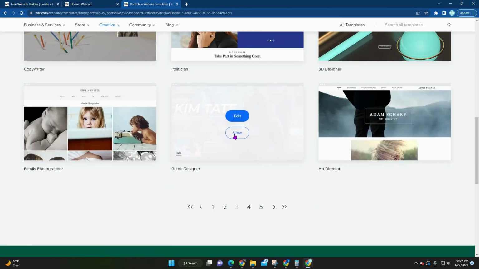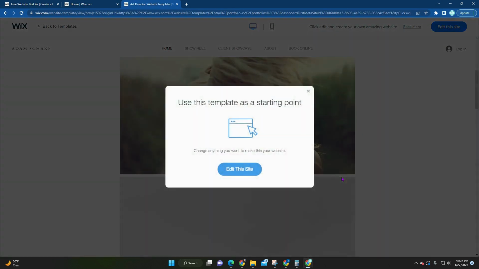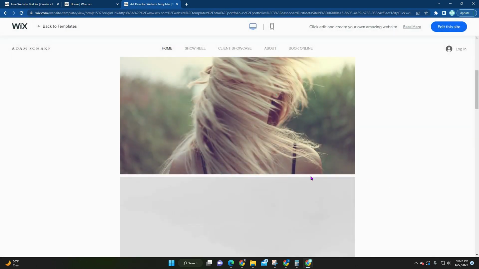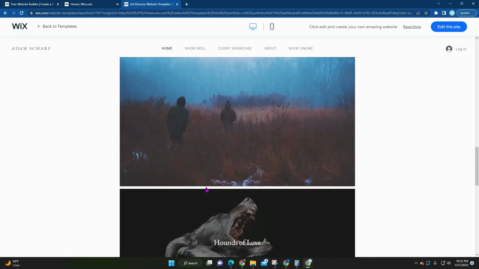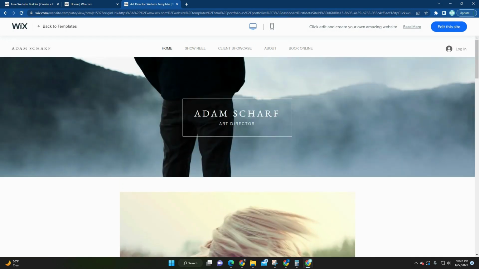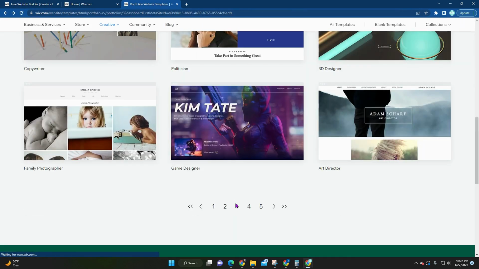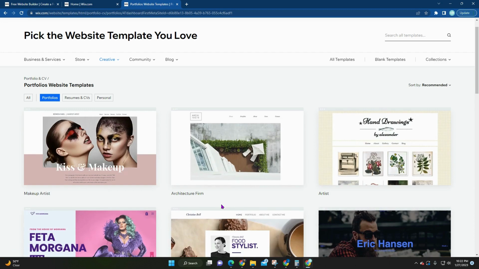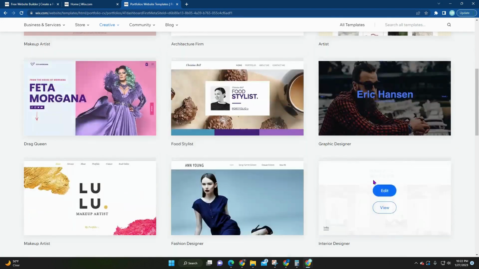You can also view by clicking on this view right here, and then it'll show you an example of what it looks like. It's going to ask you to edit the site if you want, but we're just looking at this to see if we like it. I'm not really a big fan of this one just because it's catered to more photographers. So we're going to look for something a little bit more of a gallery. So let's go down together. This is also great.